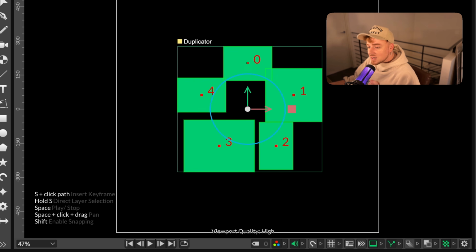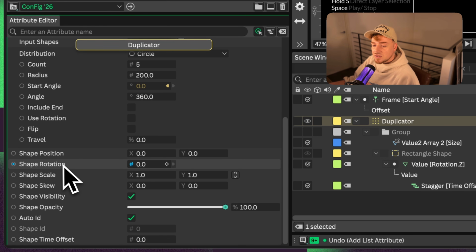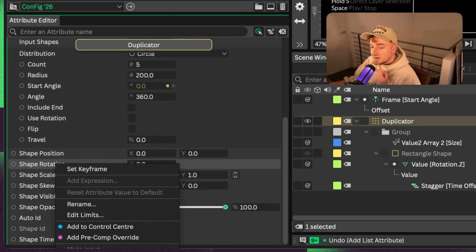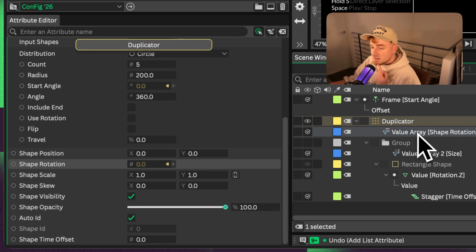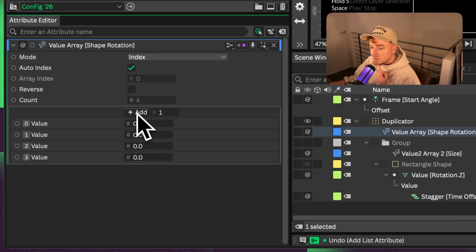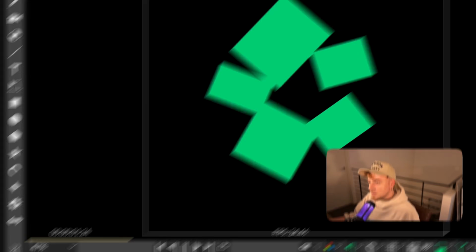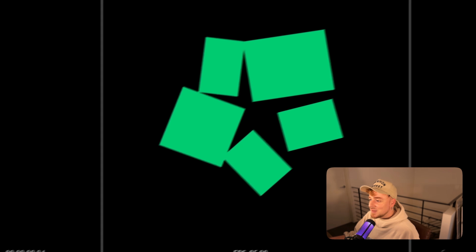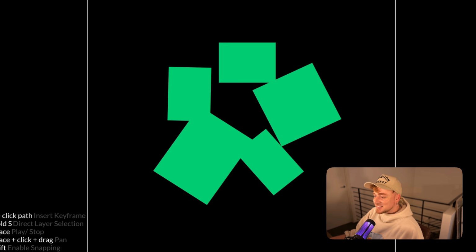What I can then do is I'm going to come into the shape rotation here, add another array to that, and put in some values that I want. Yeah, vibe. That's pretty cute. To me, that looks a lot better and a bit closer to what's going on over here. It's so funny. All I'm doing is animating some squares.